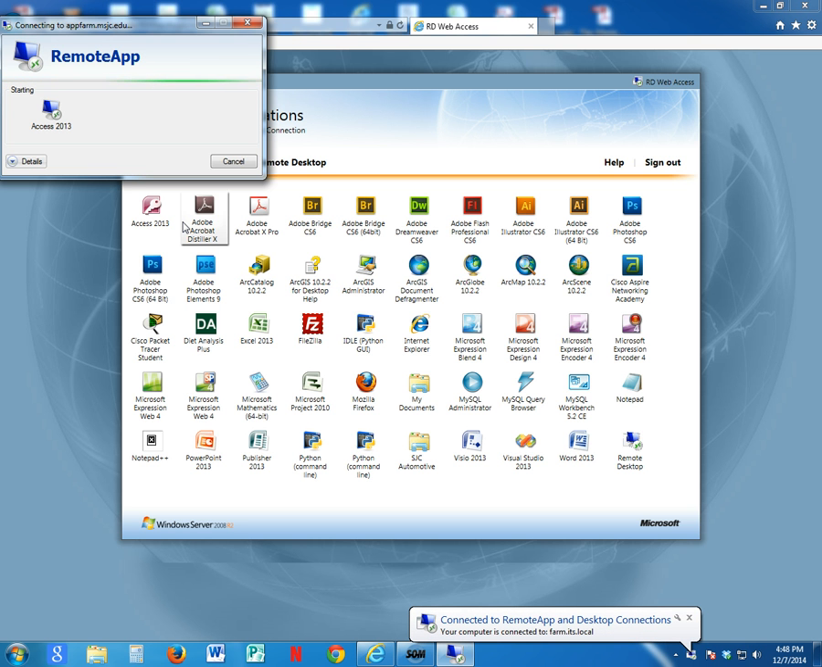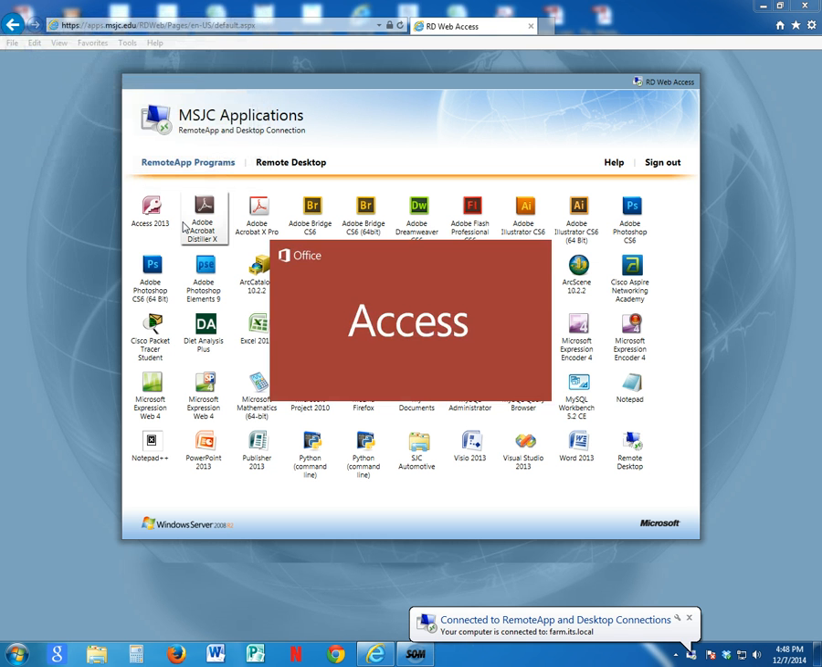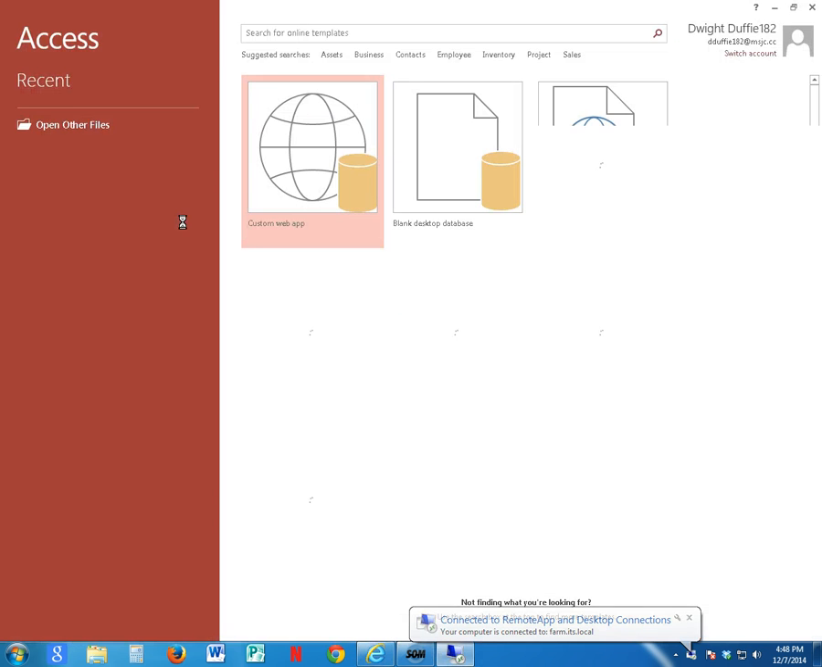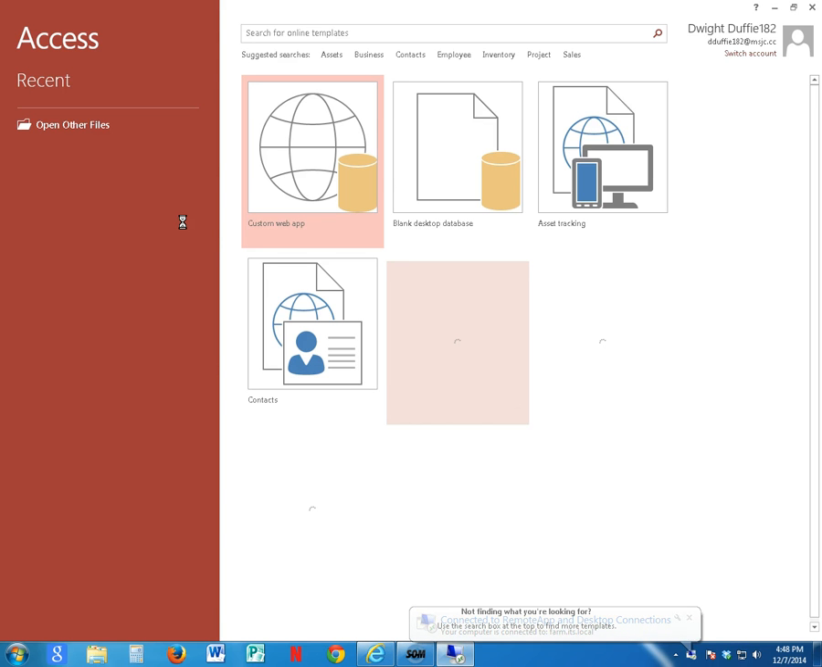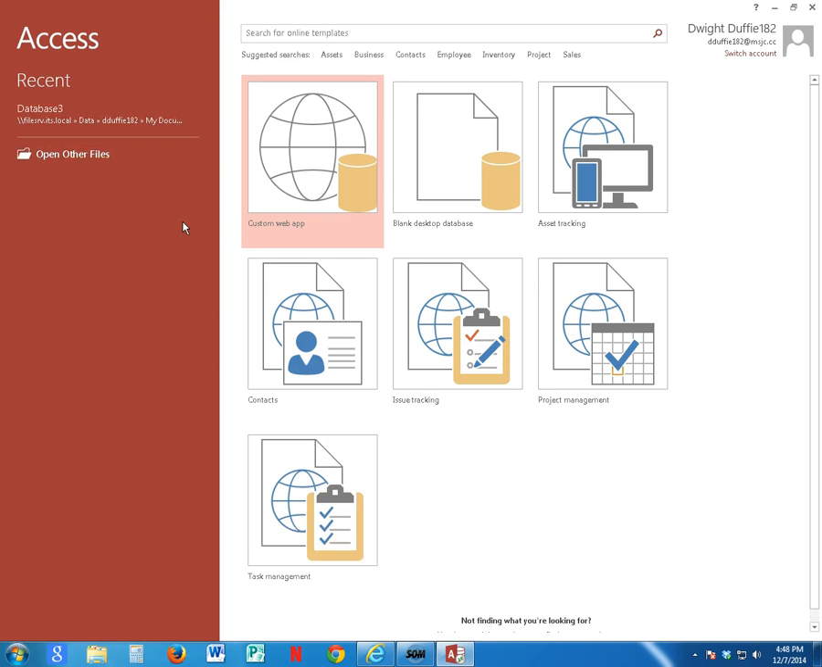Alright, and down below it says connected to remote app and desktop connections. Your computer is connected to a domain. You can see now Microsoft Access is actually coming up just as it would on a local machine, but it shows that I'm running this through the RDS.